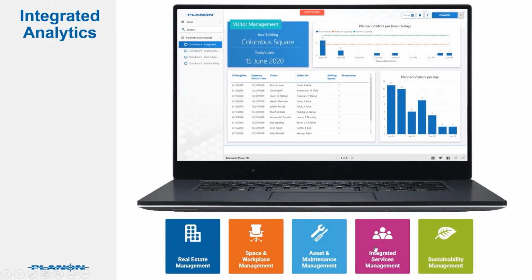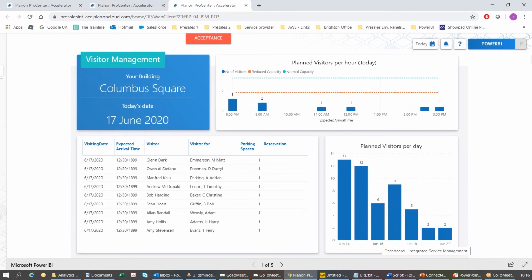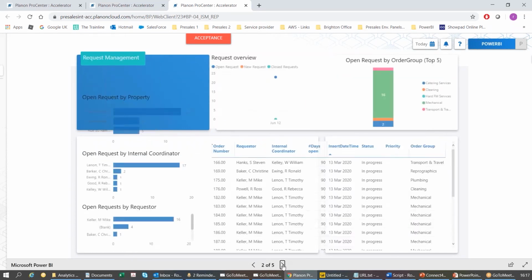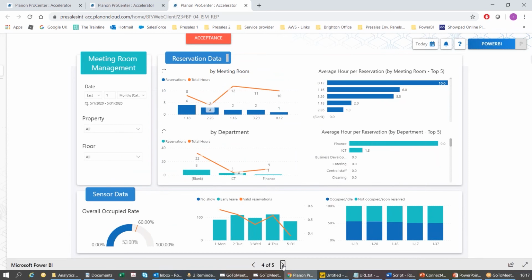Alternatively, if I was a user within the integrated services team and responsible for the front of desk, I can see when I log into the application information relevant to my job profile. I can see the reduced capacity of visitors due to the current situation. And I know that at 8 a.m. we have 3 visitors. I can click on any section of the dashboard to drill in to information about those visitors. Again, it says 1 of 5. I can tab along and I can see request information. And I can even see room and desk occupancy based on information gathered from sensors.